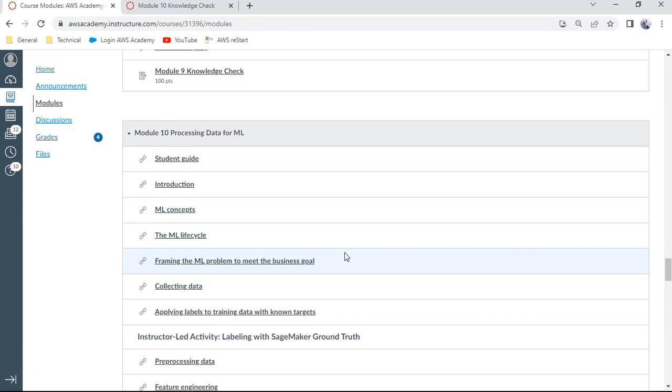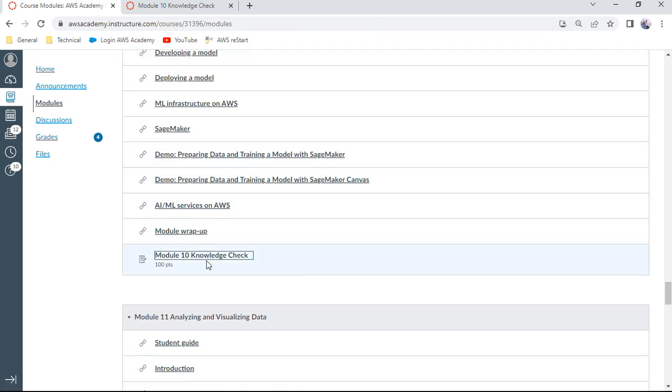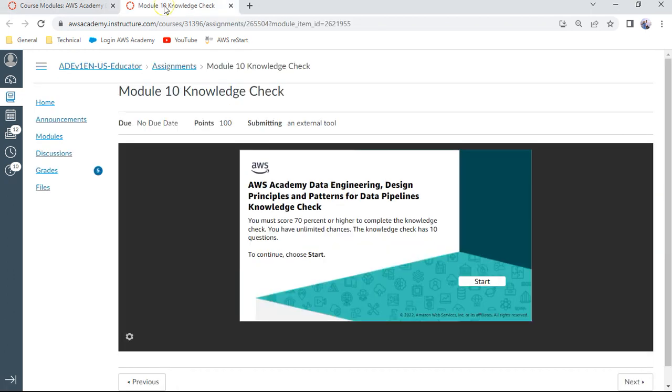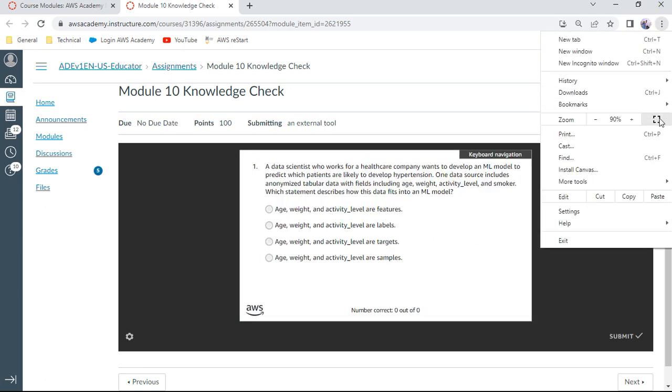Hello and welcome to this data engineering module 10, processing data for ML, machine learning. I'm going to discuss the knowledge check for module 10. I already opened it in a new sheet, and I'll also put it in full screen so I can start the questions.